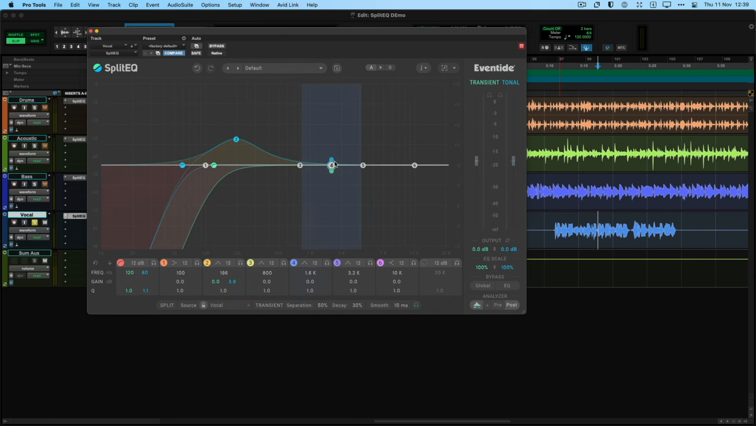So what about if we wanted to add a little bit more kind of presence to this vocal, so that if we were wanting to help it cut through the mix, then we might want to add something around about 1K or 1.5, 1.2, that sort of area. So let's have a go, first of all, with the transient and see what that sounds like.